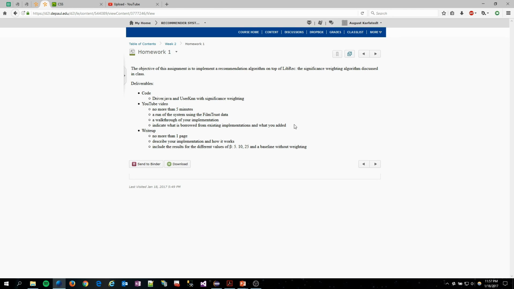Hey everyone, this is homework one for recommender systems. So I'm going to start by going through my code and the walkthrough of my implementation, and also I'll indicate what is borrowed.